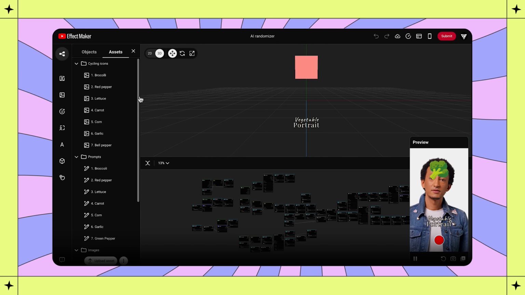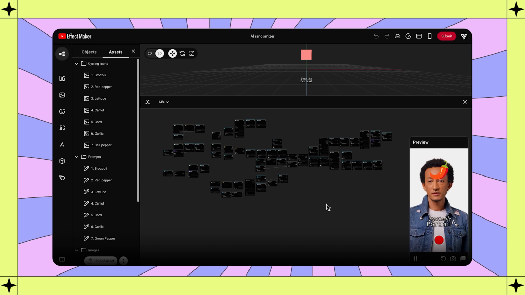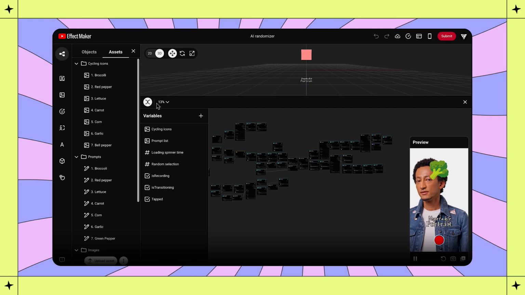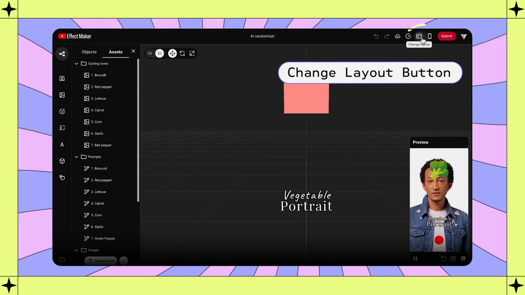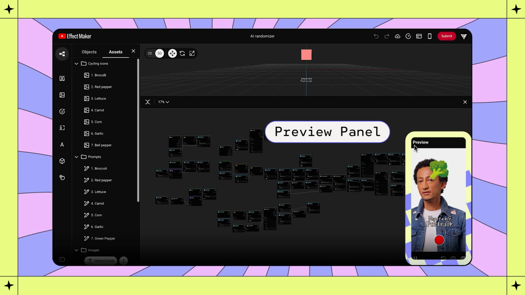Below the scene view, you've got the visual script panel. This is the brain of your effect. Click on this X icon to see all the variables. You can toggle the visibility of this panel by using the Change Layout button on top right. And finally, here we have the preview panel where you can test everything in real time.